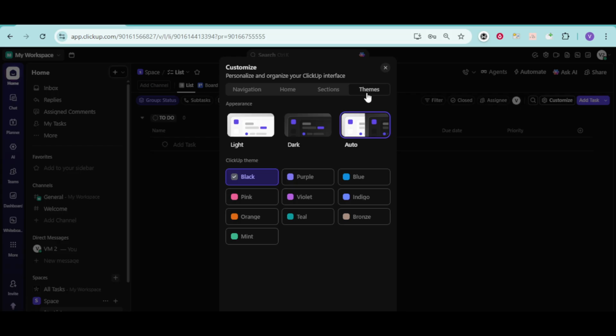Here, ClickUp will show you the different themes you can choose from. Depending on your version, you'll usually see options like light, dark, or perhaps some additional color accents or presets. This is where you actually change how ClickUp appears on your screen. Now, change the theme by selecting the one you want.